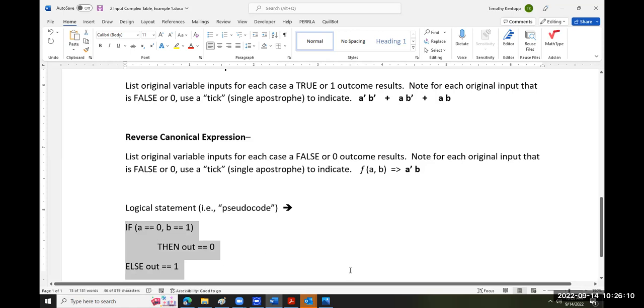So that's pseudocode. I have a question. Yes. Where you put out equals 0, it should be 2 equal signs instead of 1. Yes.